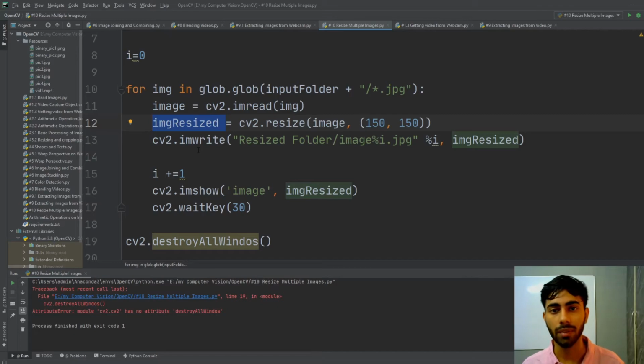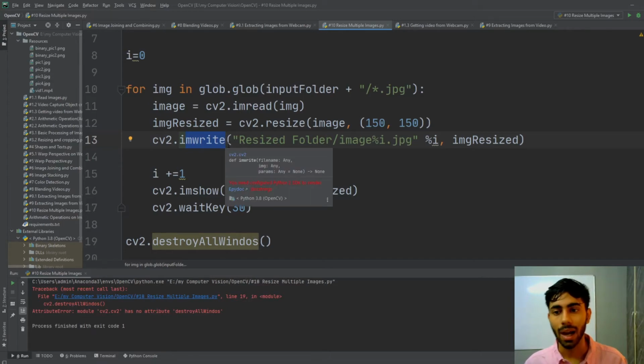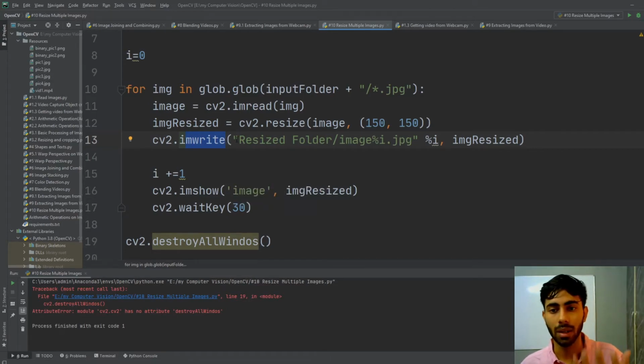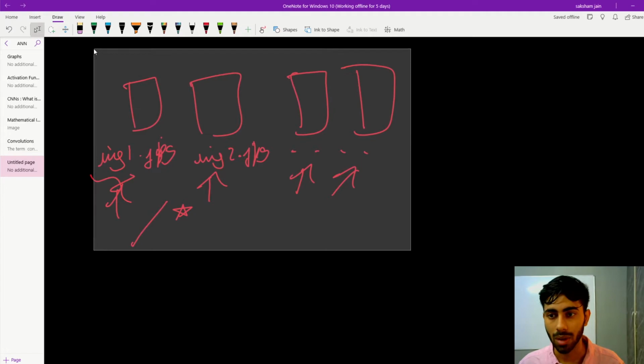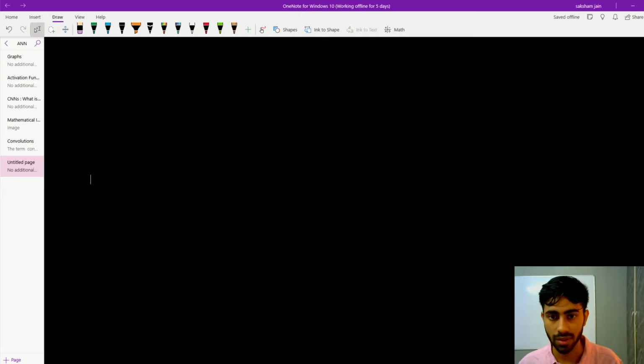So in order to save that, in order to write that image, I'm going to use the imwrite method, and then I'm going to store my resized image inside my resized folder, which will be created by my program. And inside the resized folder, the name of the resized image is going to be image %i. In total, what my program is doing is that first I am going towards my resources folder.